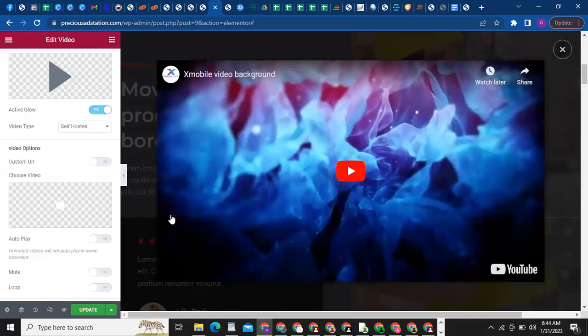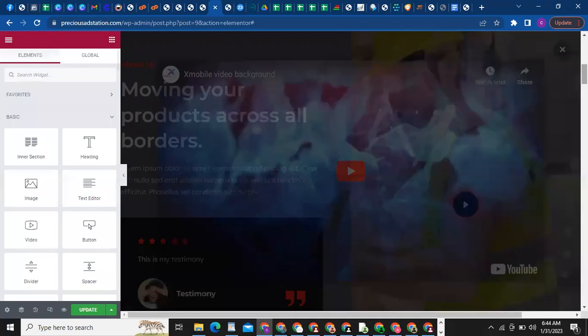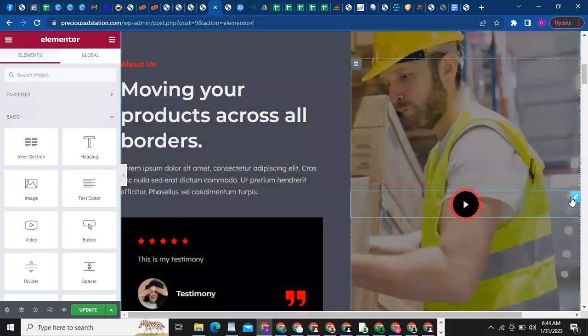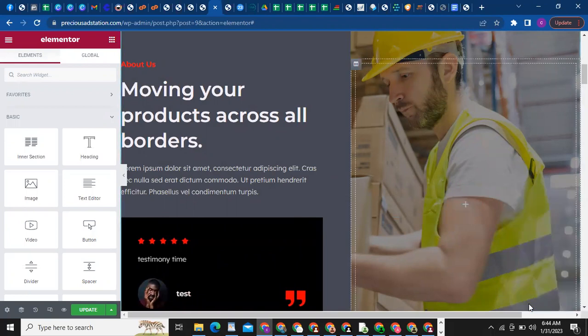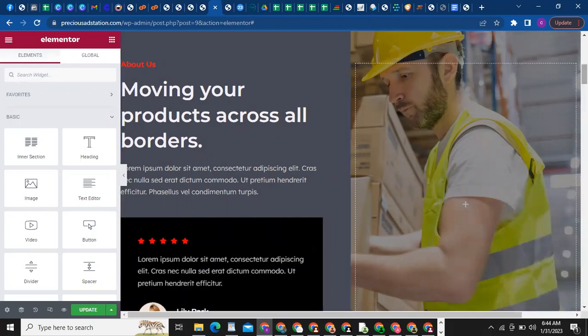All right, so everything here is actually simple to do. And if you don't want this, you can actually delete it. How do you delete it? You right click and you click on delete. That's all. Now see this image in the background here.